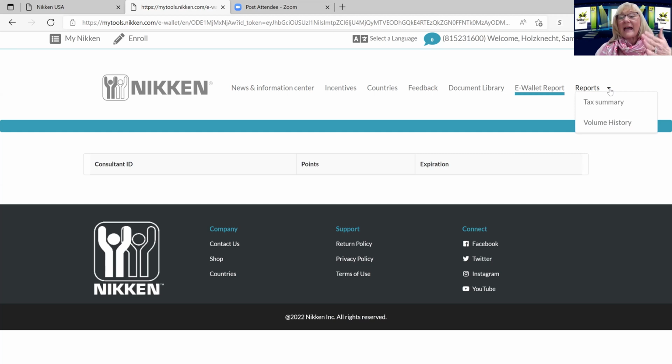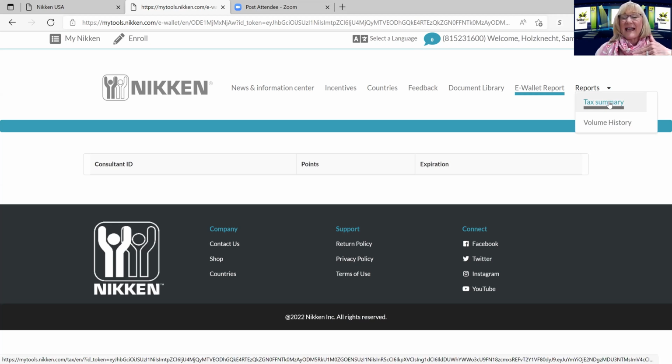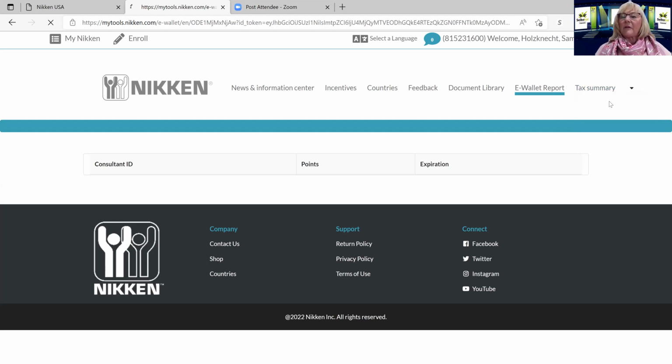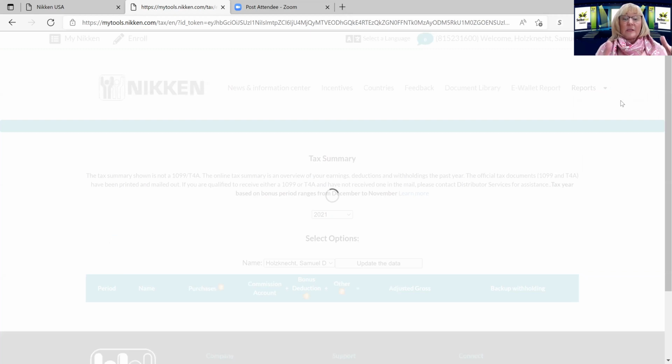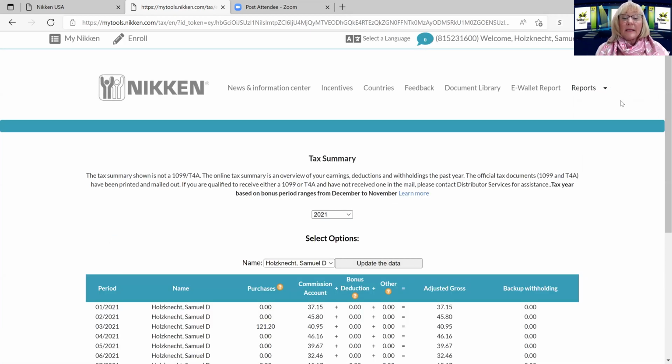Then the reports, there's tax summary and volume history. Okay, you might be looking at this right now because you just have a few weeks in order to get your taxes done. So do the tax summary. You can see what's going on with it there and take a look, print it. Now, here's the deal. Many people say, I don't see a printer friendly version, right? So on that version that you want to see, you can hit Control P, okay? And the Control P will print your page.